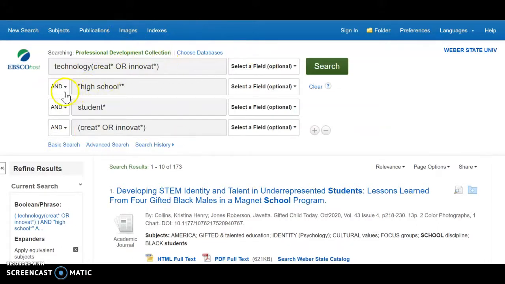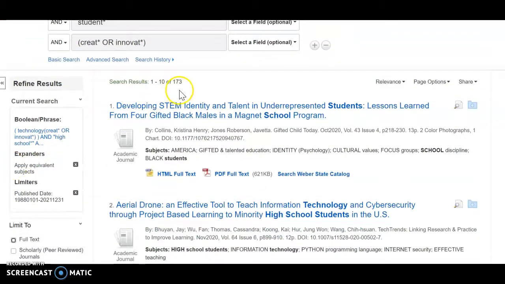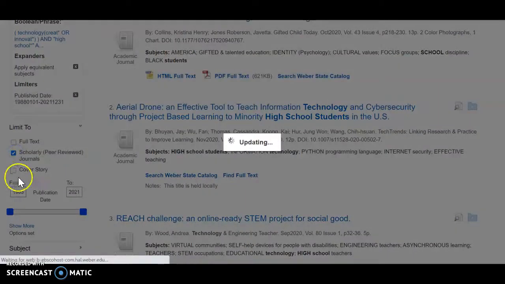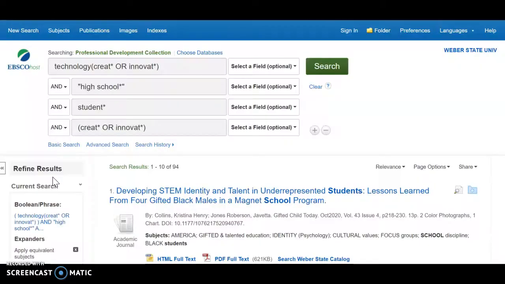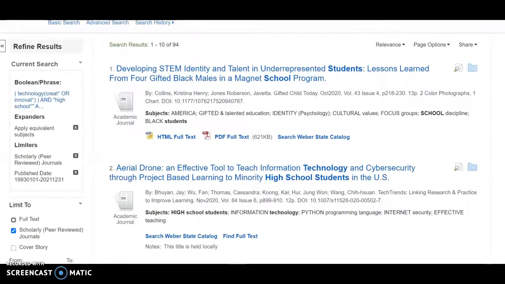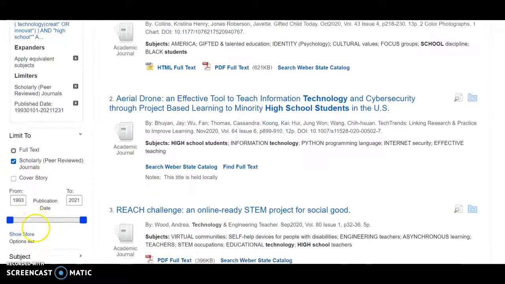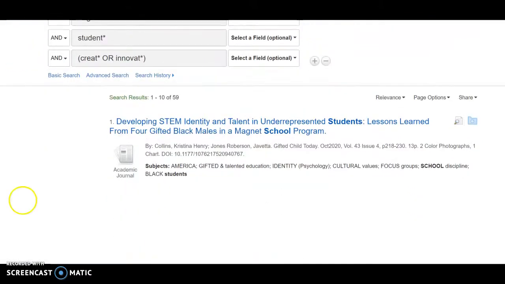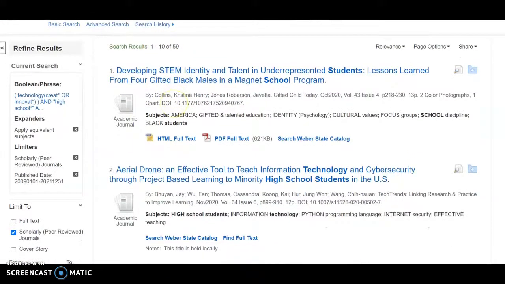You can see I've used 3 different Boolean operators. And as we've searched the results, it looks like we have 173 different results. So not a ton, but we're going to put it down to scholarly peer-reviewed journals for our limits. That'll take us down to 94 results. And then we'll definitely want to change the date here, and we'll change it to 2009. Especially with technology, we want that to be as current as possible. Good, so that looks like we got it down to 59 different articles.